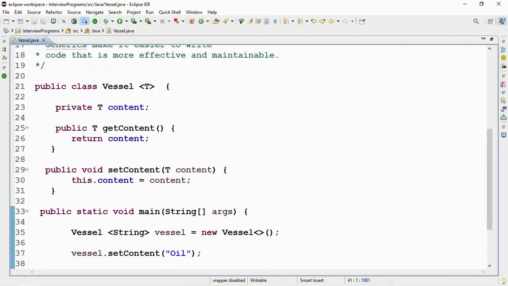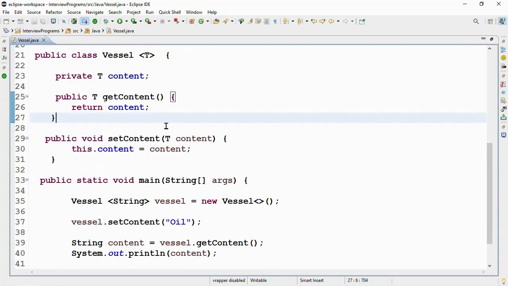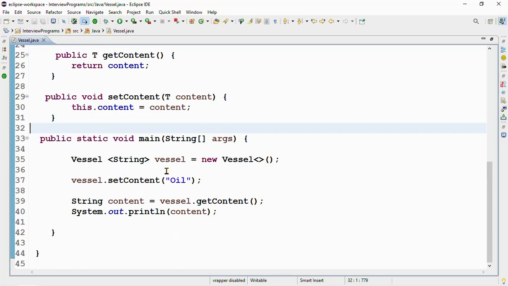Later on, we have declared one private variable with the name content of type parameter T to store the content of the vessel. Later on, we have generated the getters and setters for the type parameter variable content T, and later on we move to the main method and call the setContent and getContent methods to get our output as oil.